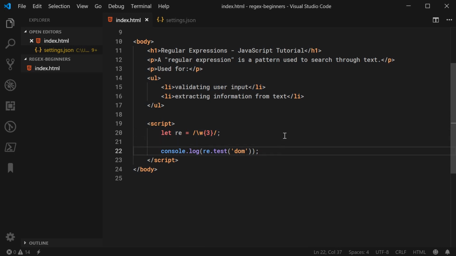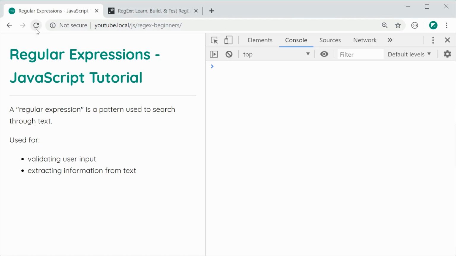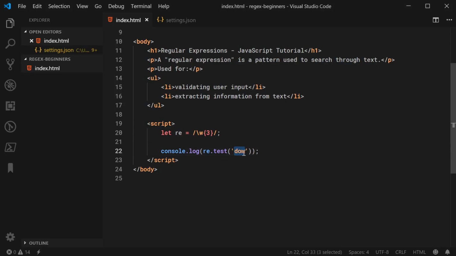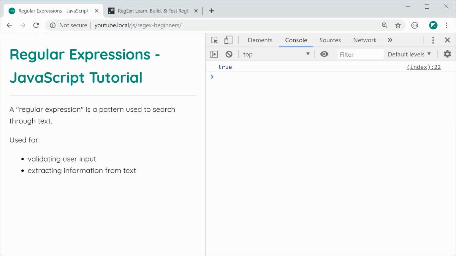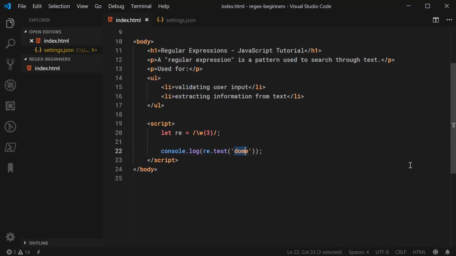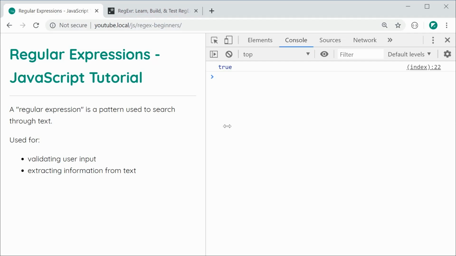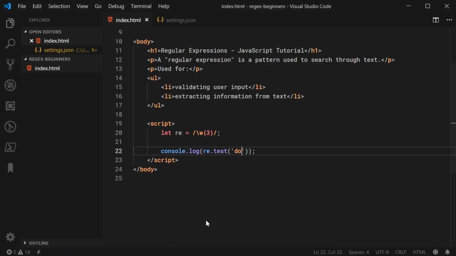I'm going to save this and refresh the browser. In the console, we get true, of course, because DOM is 3 alphanumeric characters. If I was to make this DOM1, save this and refresh, we still get true because we have, same thing, 1, 2, 3 alphanumeric characters. If I was to make this do, save and refresh, of course now we're going to get false. That's essentially the test method right there. It is used to test true or false depending on whether there is at least one match for your regular expression pattern.